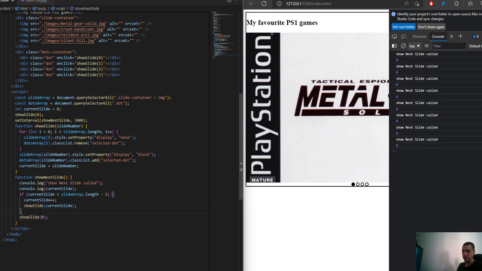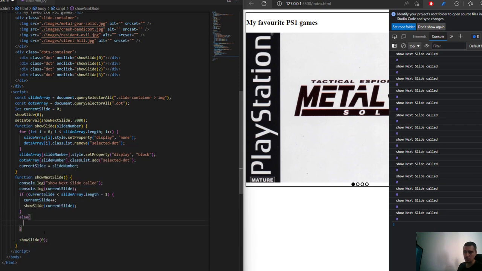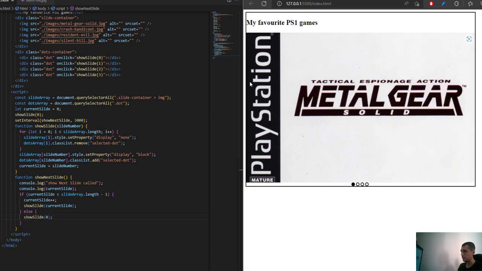Okay, so I had a mistake here, and that mistake is that I made an if statement that checks if we reach the end of the slides array, and then I put a show slide 0 no matter what. This should have been in an else block. We don't always want to show the first slide, otherwise this function, every time it's called, it will show the first slide. So I wanted to either show the next slide as long as there is a next slide, and if we reach the end of the array, then go back to showing the first slide. Okay, so this is how it's supposed to work.